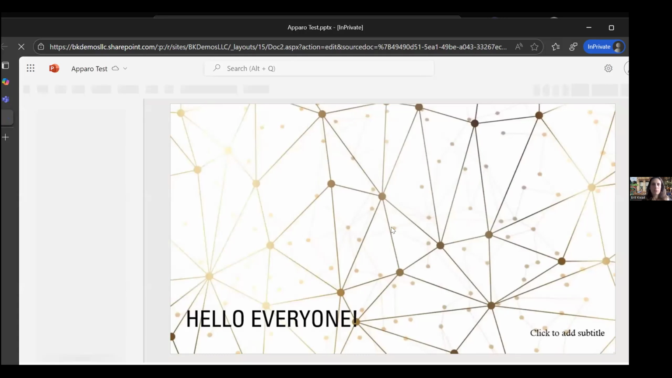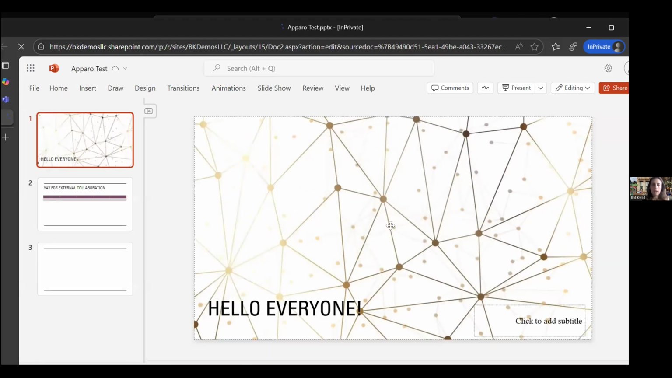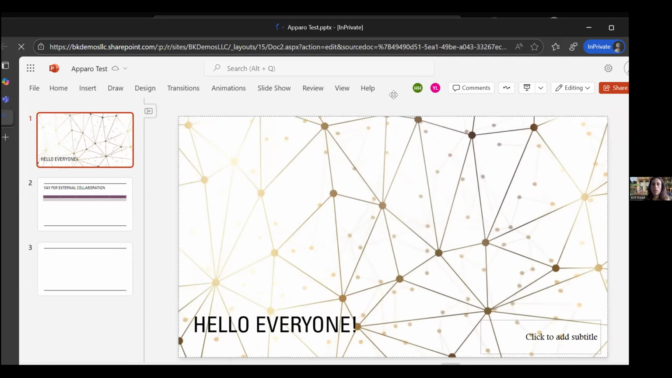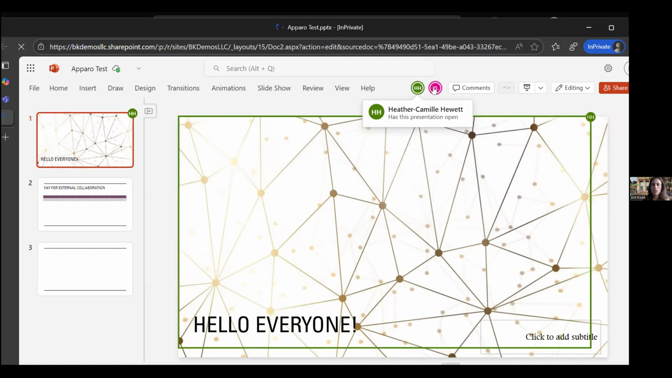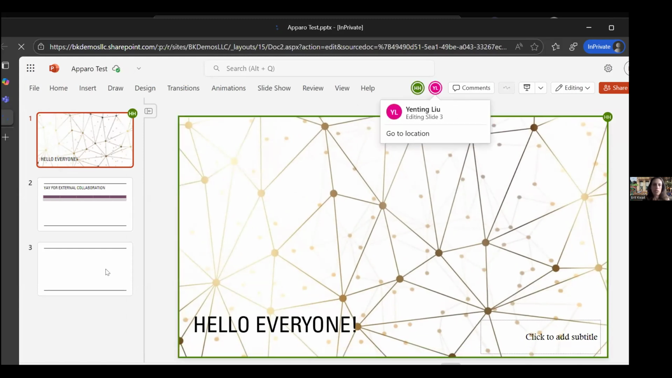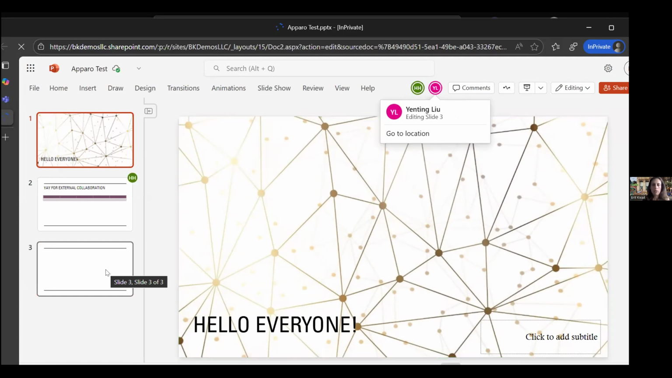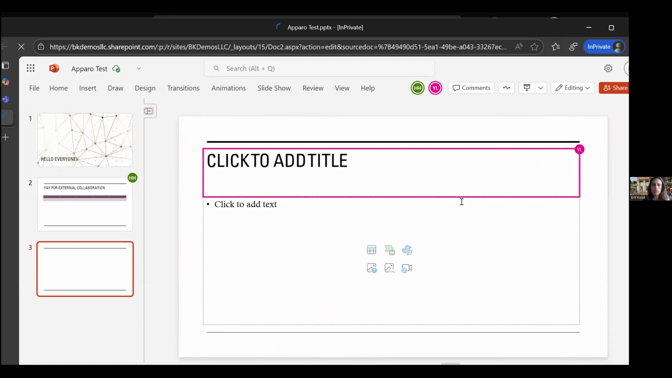Ooh, fancy. So here I've got the document that I didn't see until now, and I can see the changes. Now, if you were in here, please keep working on things. So when I'm in here, I see the icons. Heather's here, and I can see that she just has it open. Okay. And Yanting is on slide 3. She's working over there. Gotcha. So I wanted to be able to see what she was up to. I can see, oh, she's adding a title on this part right now.